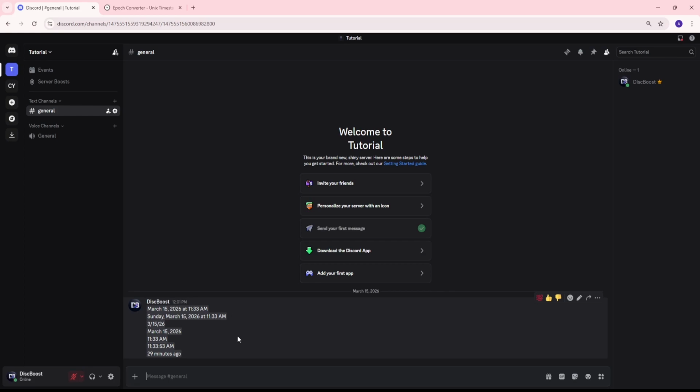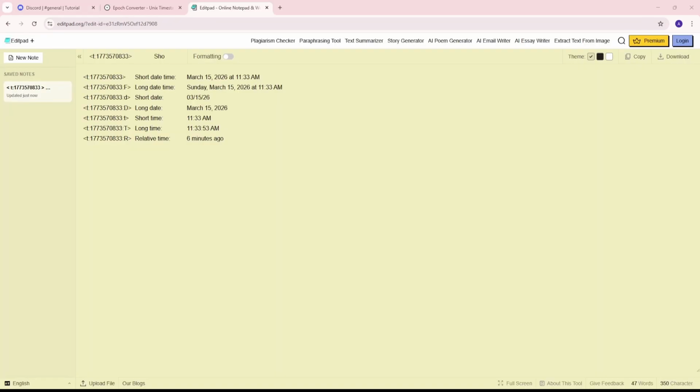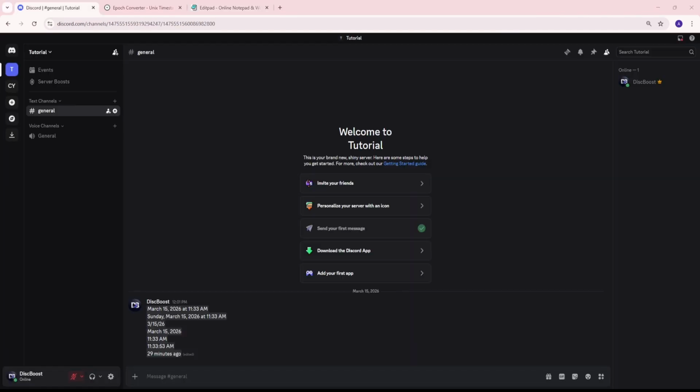Now, besides relative time, Discord also gives you other timestamp styles. You can show the short date, the long date, the short time, the long time, or the full date and time. And if someone hovers over the timestamp in Discord, they'll also see the exact full date and time for that timestamp. So this is helpful not only for countdowns, but also if you just want to make your messages look cleaner and more professional inside your server.